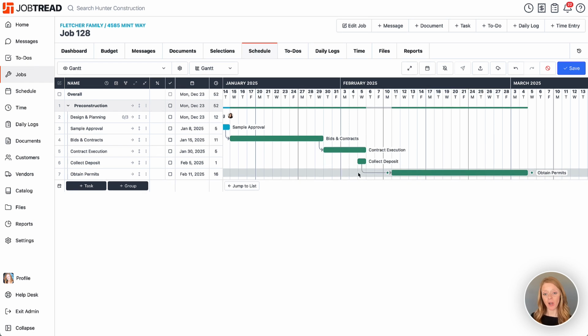You also have the option to add a dependency to the start date of the predecessor task. So here I can drag a dependency between collect deposit, and therefore it'll be dependent on the start date of contract execution. If they sign the contract on day 1, I want to collect the deposit day 1, so therefore this gives me some flexibility in there.